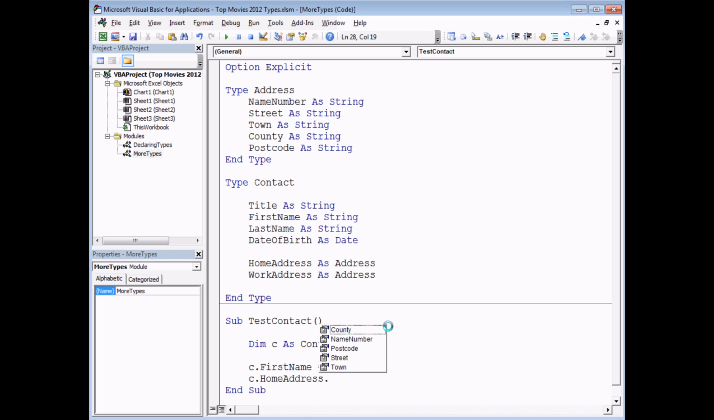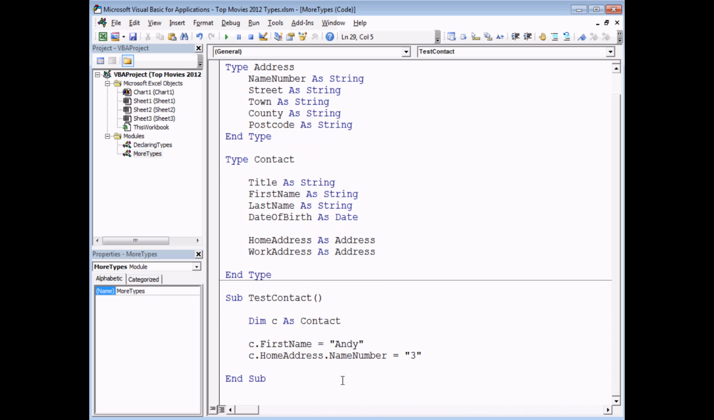And then I get a sublist. The IntelliSense shows me the individual properties or elements of the address of the contact. It's just fantastic. So I can say Name or Number equals 3, which is going to be a string, and so on and so on and so on. So nesting types is wonderful. You can carry on doing this to more levels as well if you need to. That's just a great way to save time if you're intending to use types multiple times.